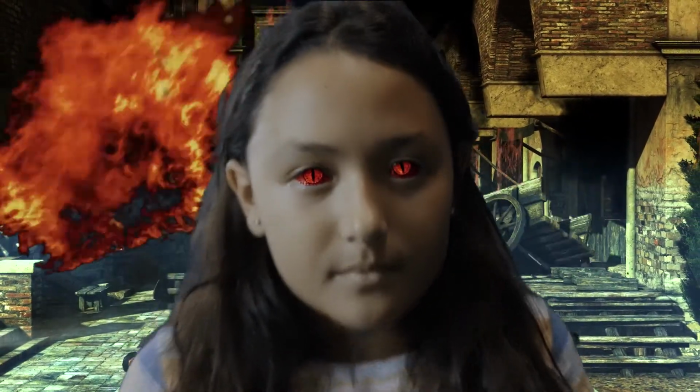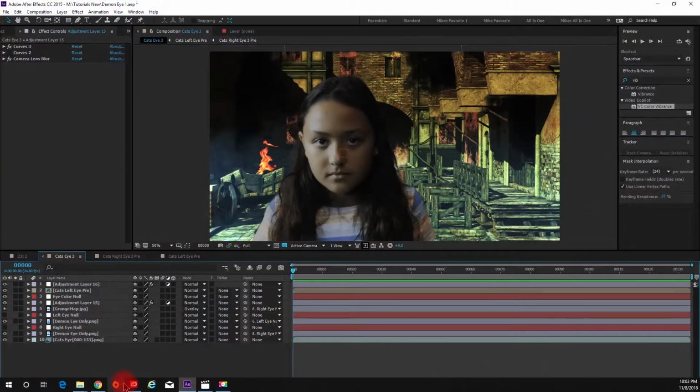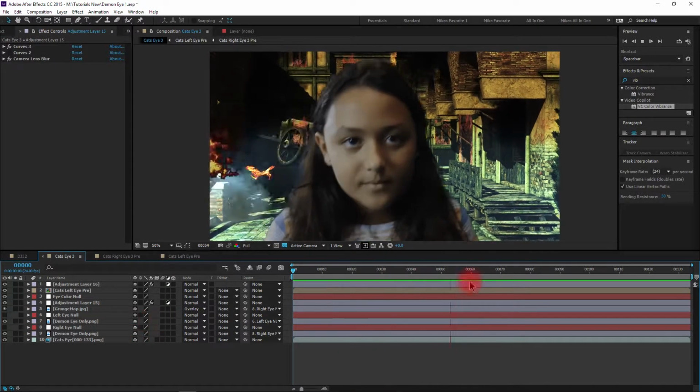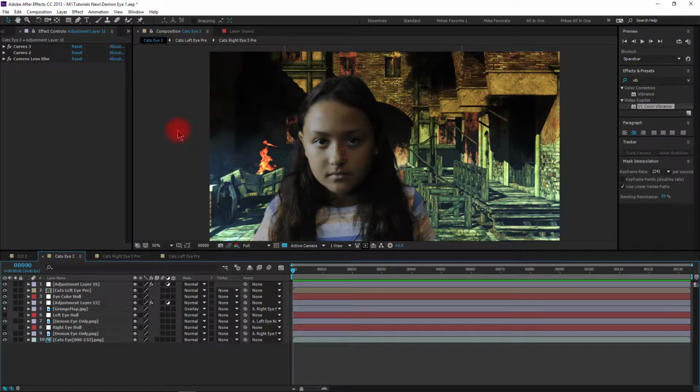Today we're going to look at an eye replacement using cat's eyes, demon eyes, or really any eye replacement. You can just change the color and this setup will work. It's really flexible. So we jumped into After Effects and we're going to go ahead and get started.